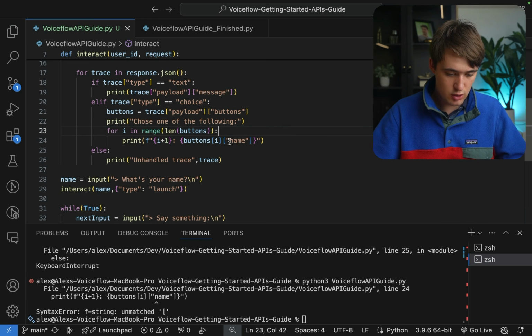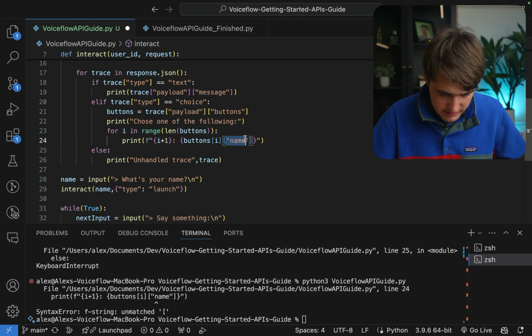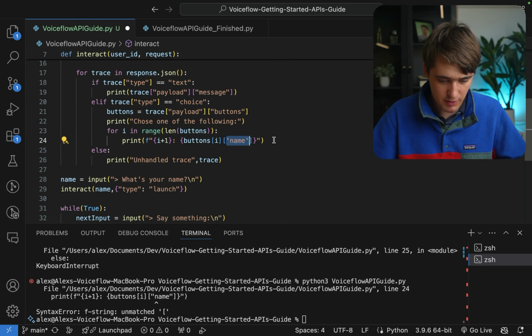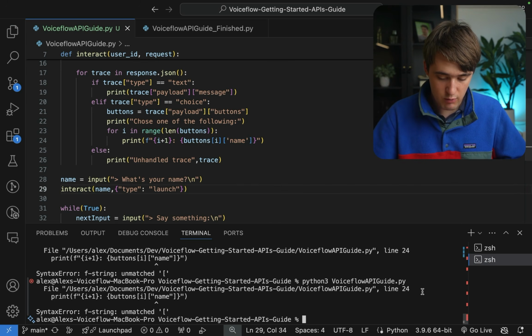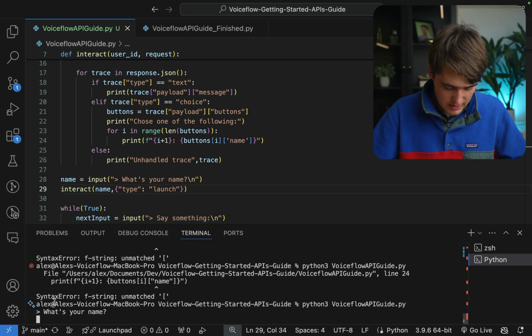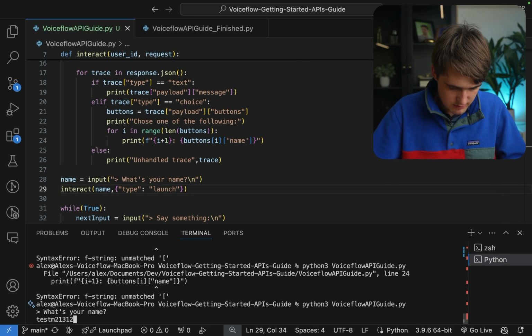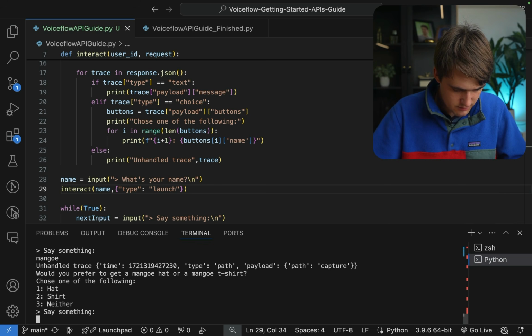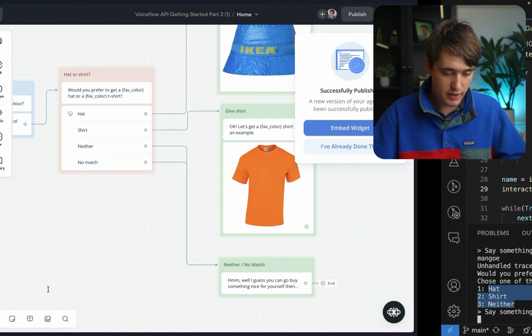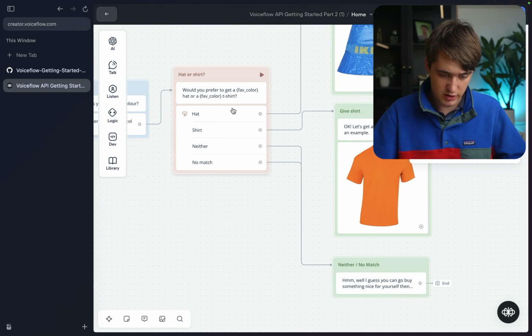So once we did it, we can save our code. I actually made a little mistake in here. There should be single quotes because otherwise it's going to break the interpretation of the string. But if we just save it and run the code again, and we type test, mango, it's now presenting the 3 options for the buttons, just like in the actual Voiceflow agent.